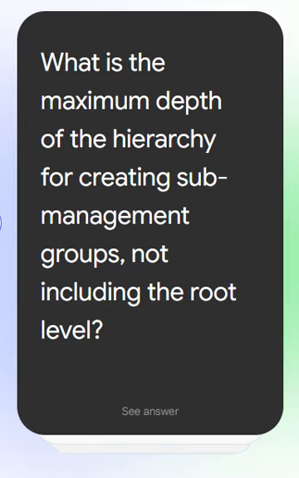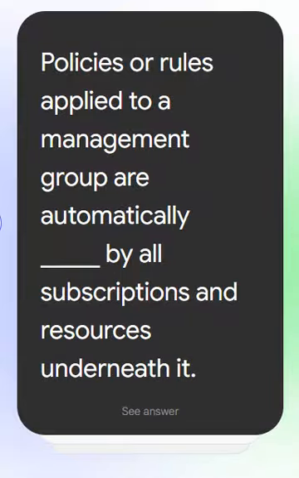What is the maximum depth of the hierarchy for creating sub-management groups, not including the root level? You can go down 6 levels deep. Policies or rules applied to a management group are automatically inherited by all subscriptions and resources underneath it.